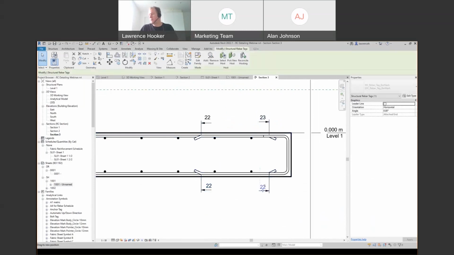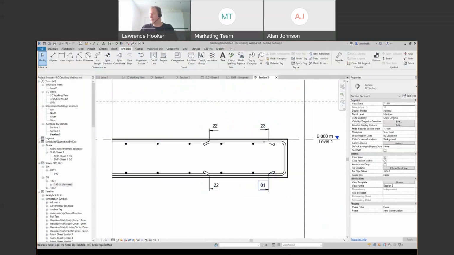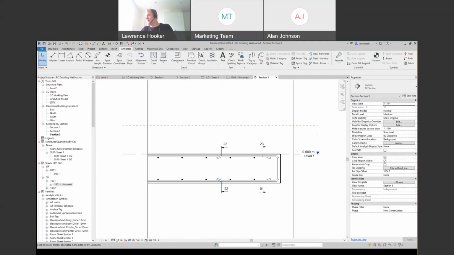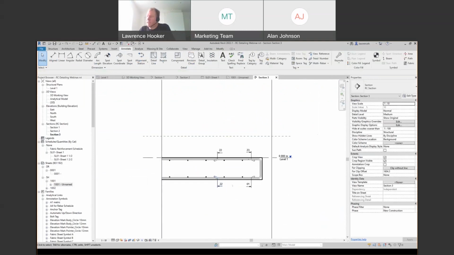Okay, we'll do the same thing. We'll copy that across. Okay, with that still selected, I'll pick a new host, which is the bottom layer there, and that's bar mark 1 in this example. So that's probably a stock bar. Okay, and there it is.